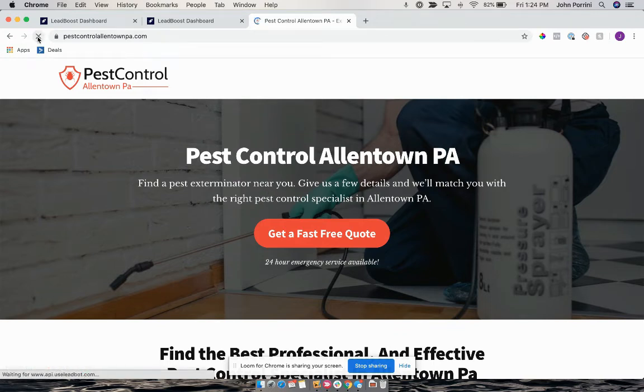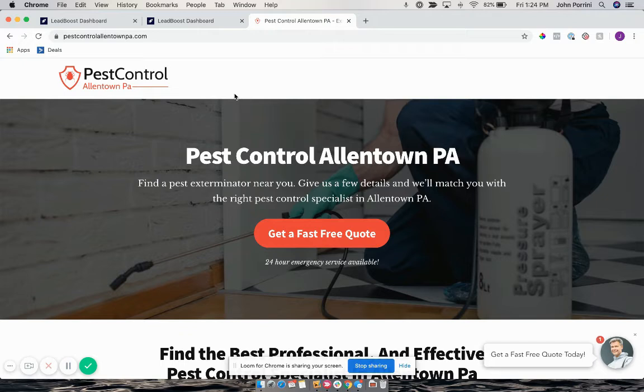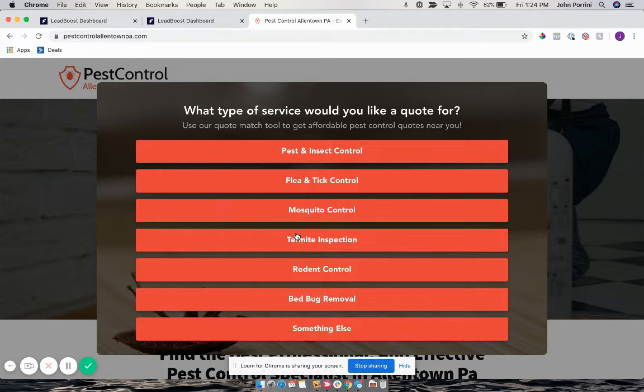So I'm going to refresh the page. Now, this page that I'm showing you, this is an actual page that at LeadBoost we drive traffic to. We drive paid search traffic to this page, and we generate leads, and then we sell them off. So the LeadBoost form is very important to our lead capture process.